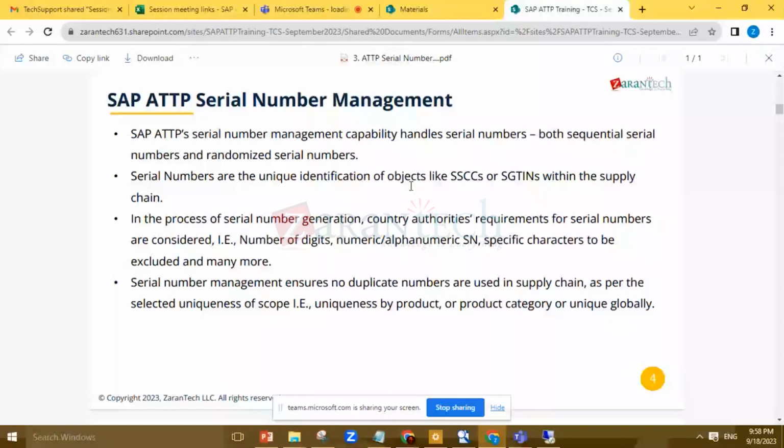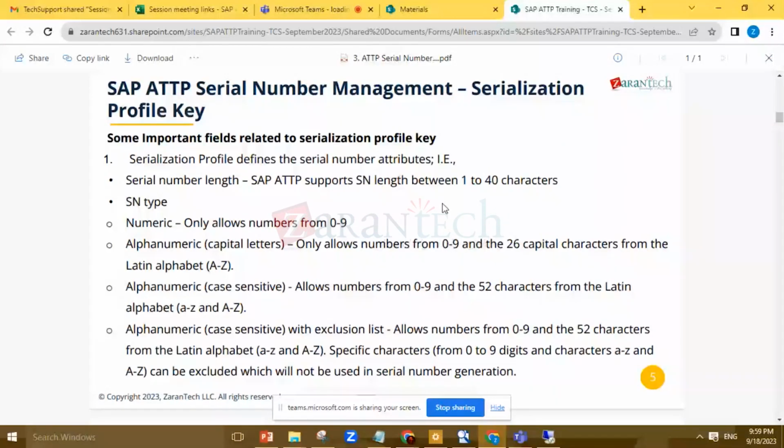Now let's start from the first attribute, which is serialization profile key. Basically it is nothing but the serial number attributes. What kind of attributes is it taking into account? The first thing, serial number length. ATTP supports serial number length between 1 to 40 characters.